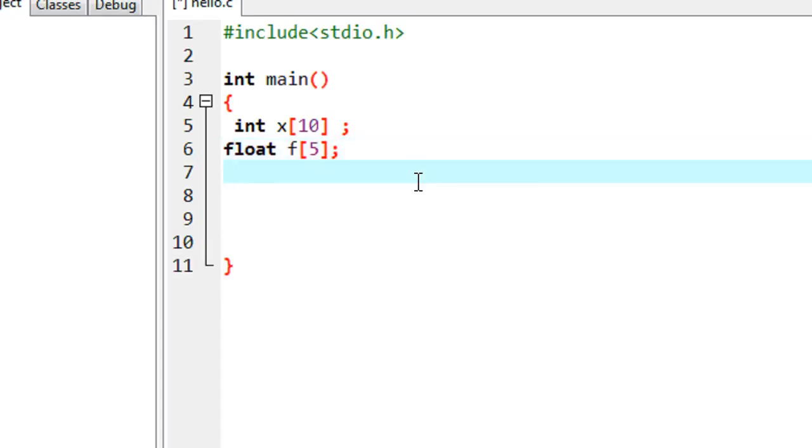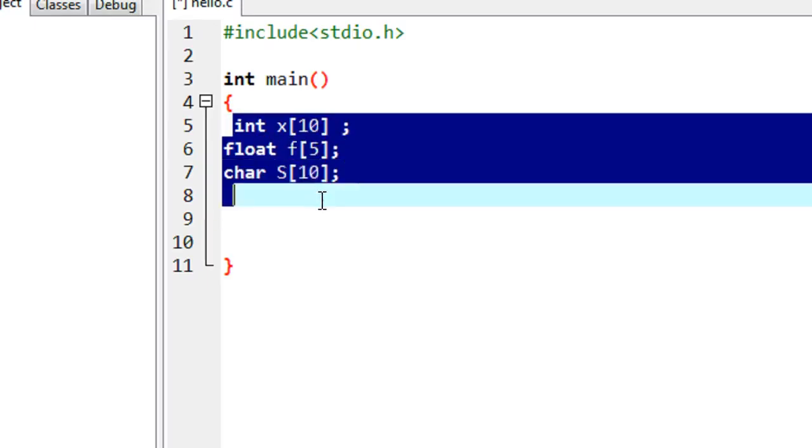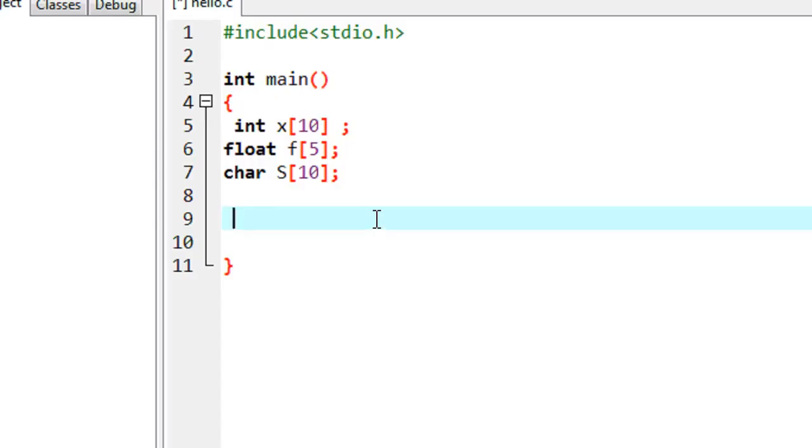Suppose you want to save some character values. I put a number 10. So when the compiler sees a statement like this, the compiler identifies that S is an array which is capable of holding 10 character values. So this is how we declare an array in a C program.